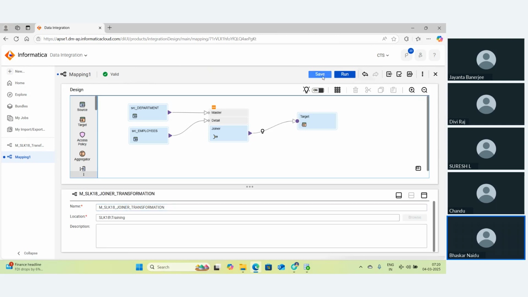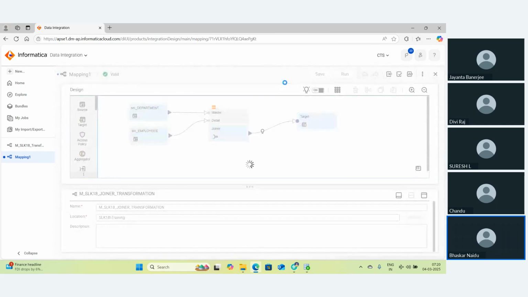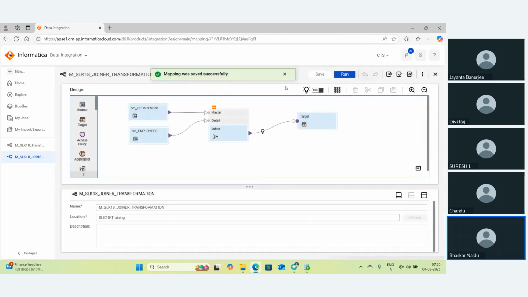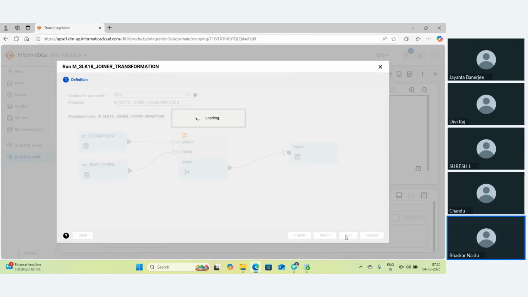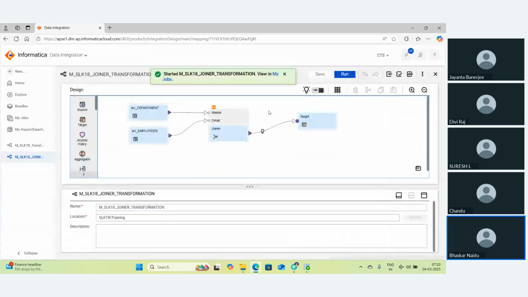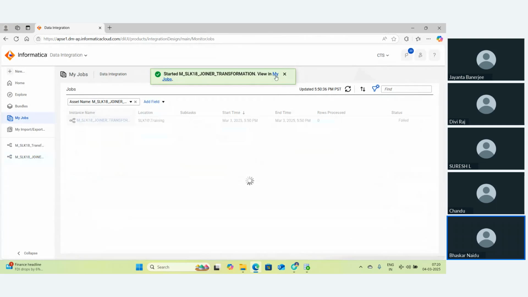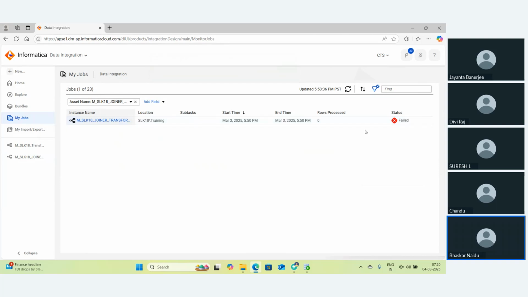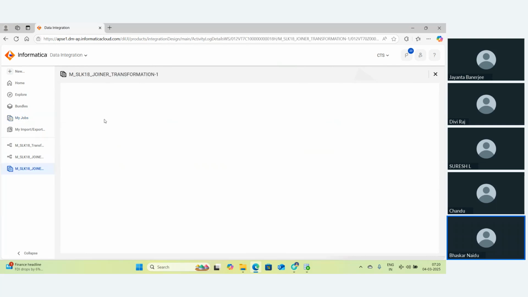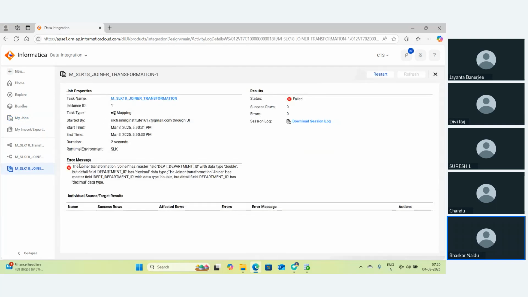Okay, now let me save this. Now let me run this mapping. Okay, so this mapping has failed. Just click on this mapping, and you can see the error. What is the error message?